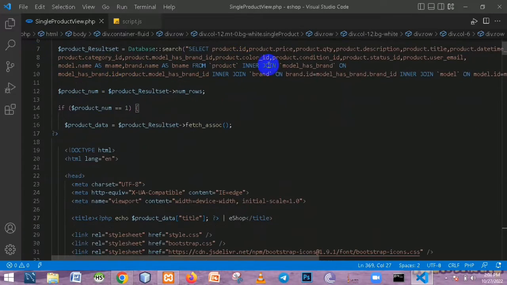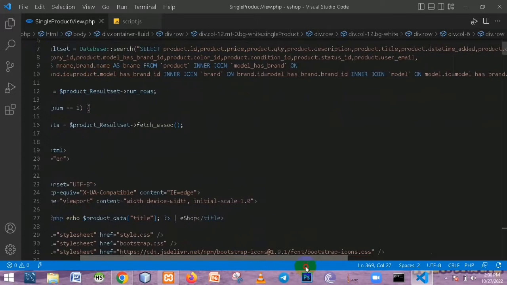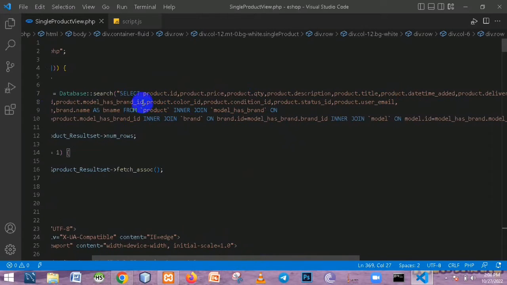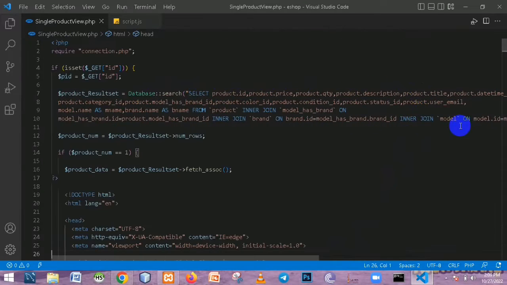And we want to make that search query, because it is the main search query in our single product view page, and we want to join every table of our database. So we are using inner join for that. We also need the on keyword with the inner join keyword. I first get my product table, so I get the product table ID and product table price, quantity, description, title, and datetime added, and delivery fee is also there. Second, I get foreign keys: category ID, model has brand ID, color ID, condition ID, like that.